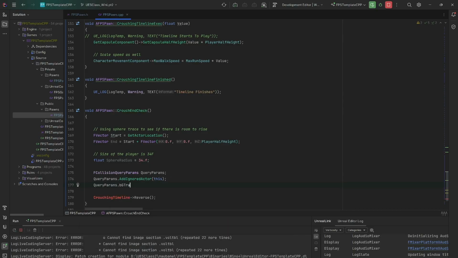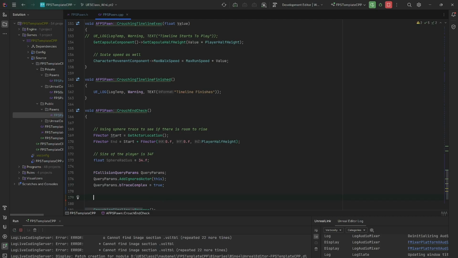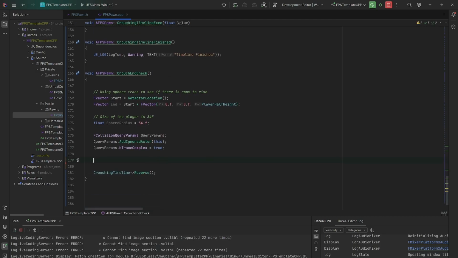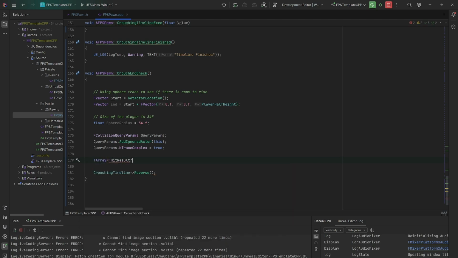And then we're going to go bTraceComplex. So we're going to check the full mesh, not just the collision mesh. And we could set that to false if we want, but I think it's better for this case. And then I'm going to create a TArray of FHitResults. So when we do hit something, we can get information about it, and we'll call that OutHits.